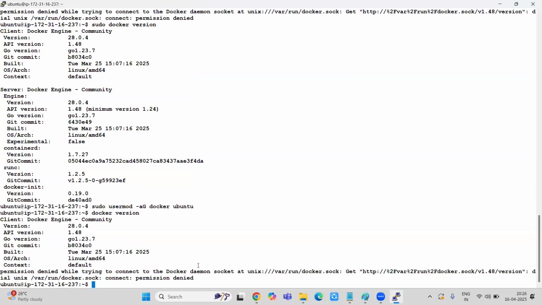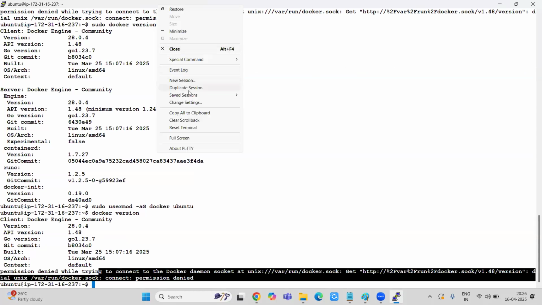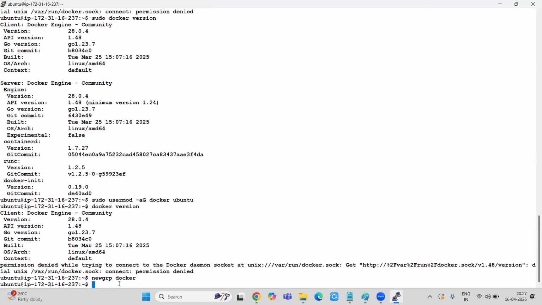Again, we'll get an error. See, again we got the error. Why? Because it's not yet reflected. Instead of clicking to duplicate the session, or logging out and reopening, because whenever we modify any configuration files we have to log out and log in, in order to avoid that, we have a keyword called newgrp docker. If I do this, immediately the group will be updated.